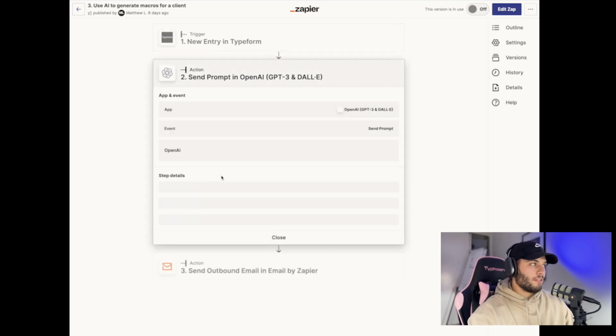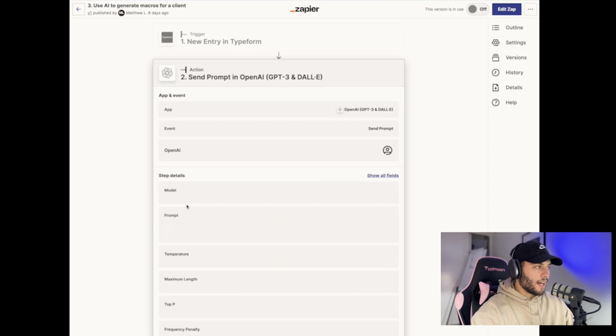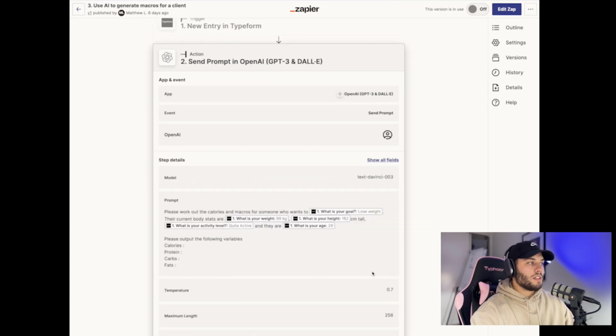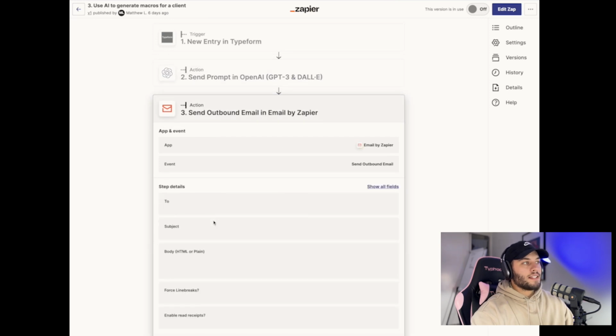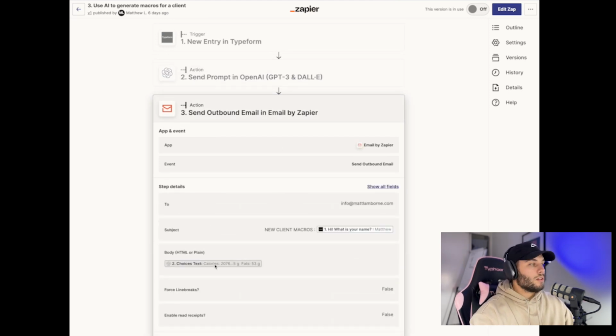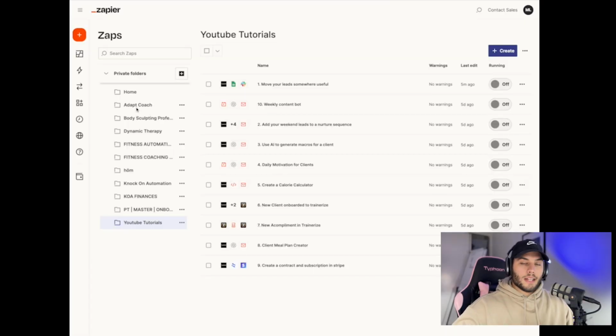What it does, it takes the information, it then sends a prompt in AI saying, take the goal of losing weight for someone who's 99 kilos. And these are just placeholders from the onboarding Typeform. And then please output the following variables in calories, protein, carbs, and fats. And then it's set to send an email to you with the information that you've asked it for. This one's super cool because when you are onboarding people, it takes a lot of the manual labor out of figuring out what calories they need.